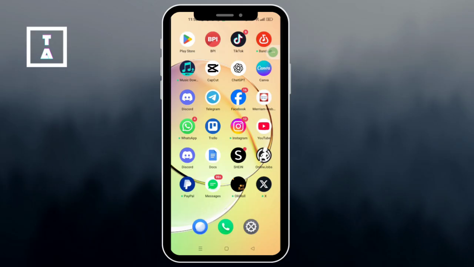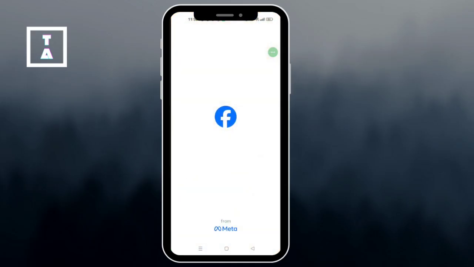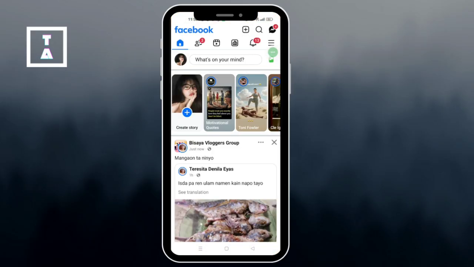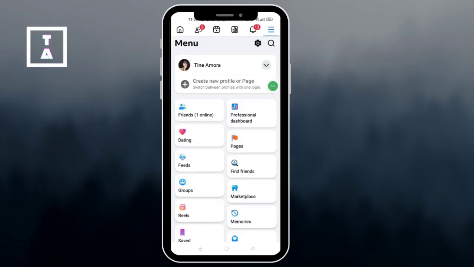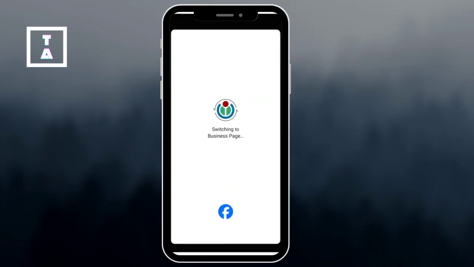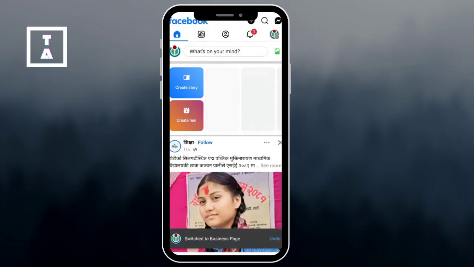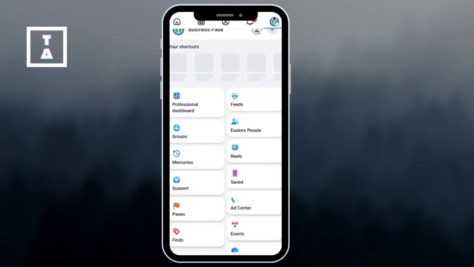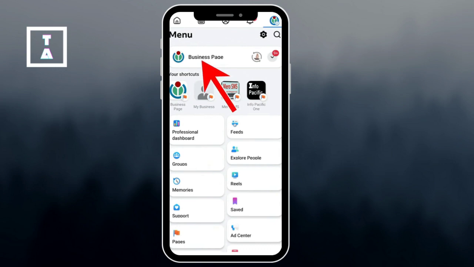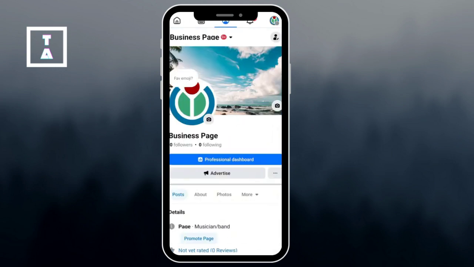Let's get started. So first, to remove your WhatsApp number from your Facebook page, open the Facebook app on your mobile device. Then, on your Facebook, switch from your personal profile to your Facebook page. And when you're in your Facebook page, tap the three lines menu or your profile picture at the top right corner of the screen. Then, tap the name of your page from the list and go to your page profile.